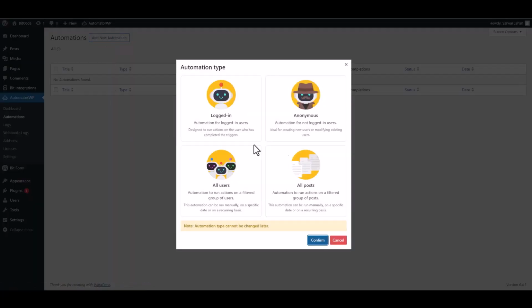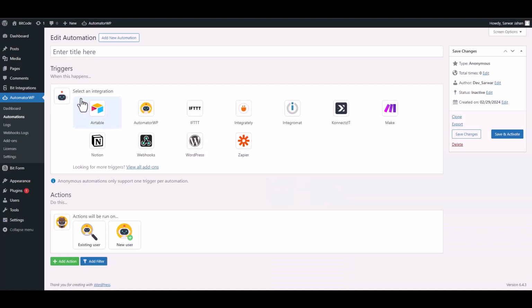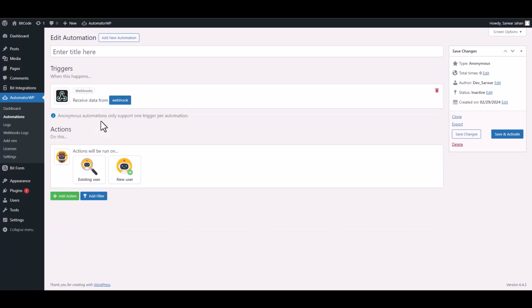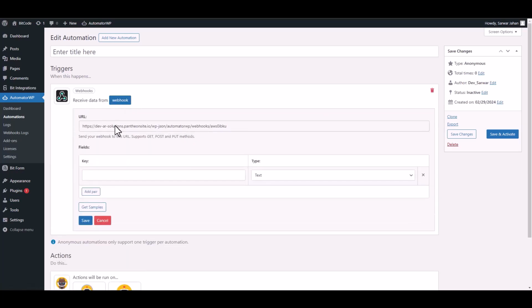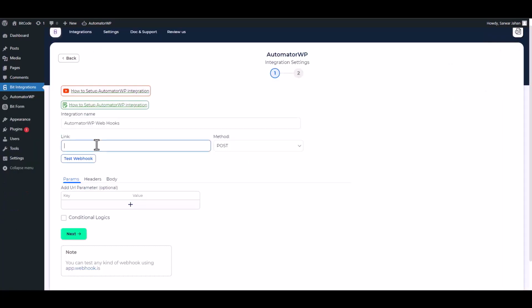Add new automation. Choose automation type anonymous. Confirm. Choose webhooks as a trigger. Received data from webhook. Copy the webhook URL and click on the Get Sample to fetch the URL. Then go back to your integration site and paste it.